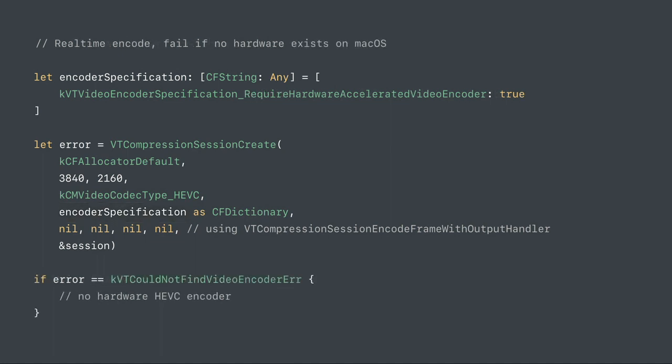Now, if you're doing real-time encode, you often want to require hardware and never fall back to software. To do that, you set require hardware accelerated video encoder to true in your encoder specification, and then pass that into your encoder specification. Again, on systems where hardware is supported, this will succeed, but on systems where there's only software encode, this will fail.